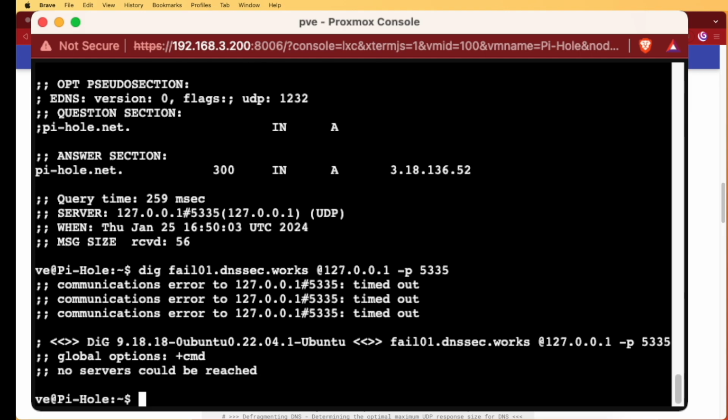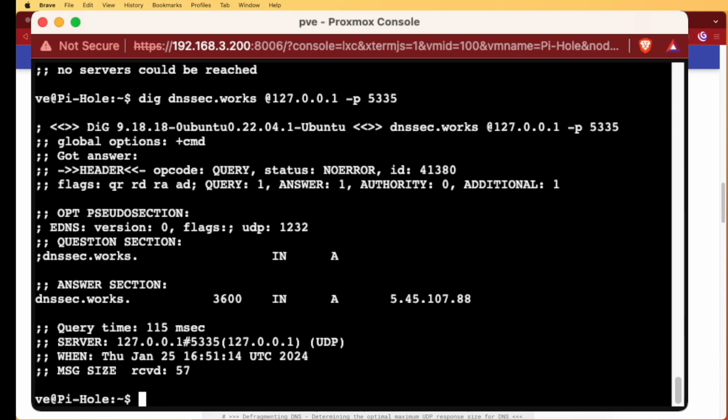It failed, and you can see that it tried three separate times to reach out and find the IP address of this particular domain that is incorrect, and that it returns that the server couldn't be reached. And we're going to do one last test to make sure this one worked. It's just going to be a dnssec.works request, which basically is another website. And you can see that it replied with an IP address, and everything is working here.